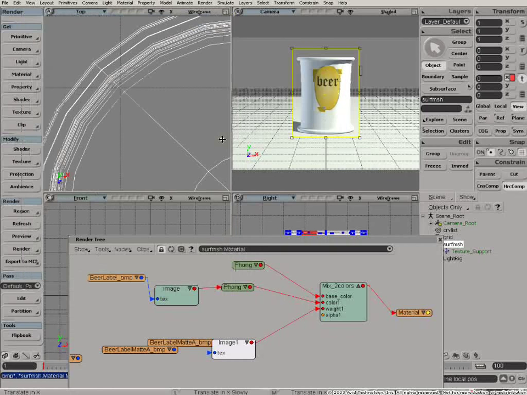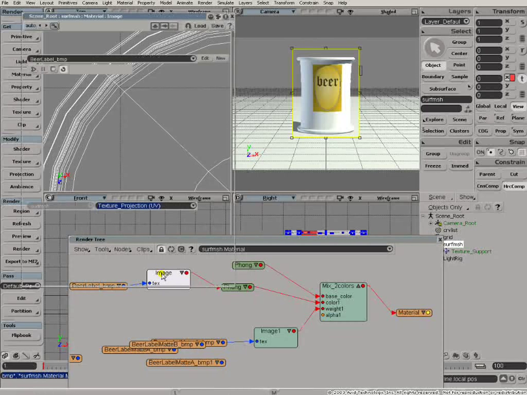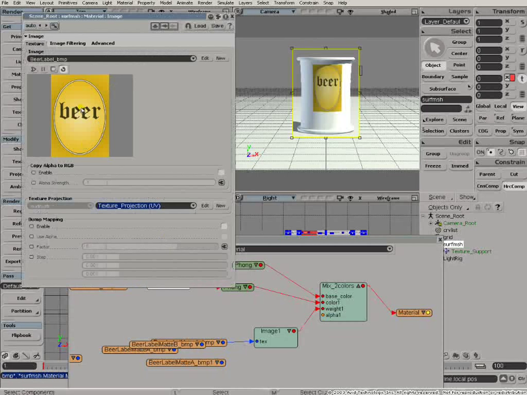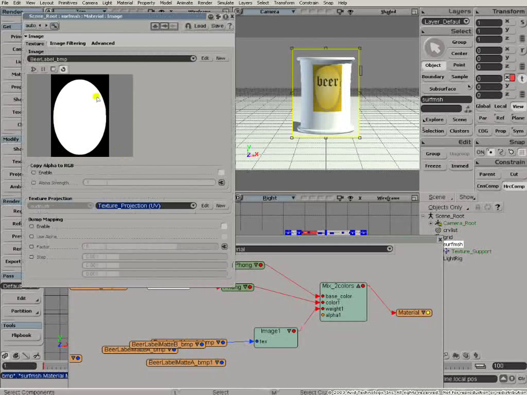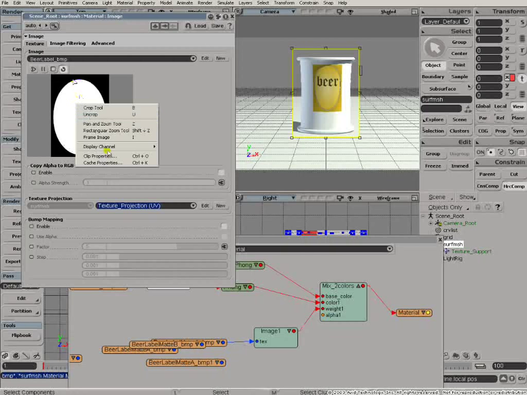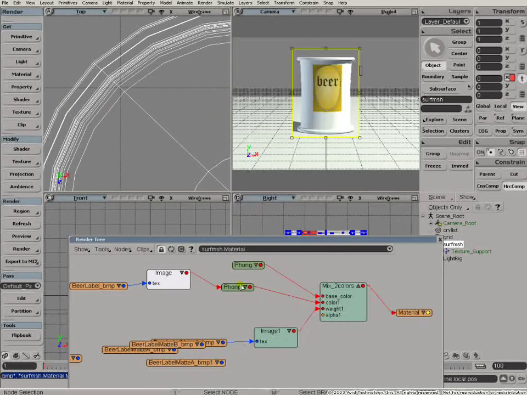There. We can simplify this a little bit further by using the alpha channel in the image that we're using for our texture, if we have one there, and this one does happen to have one there. Let's have a look at it in the alpha there. That's the oval that corresponds to the oval in the fill there.